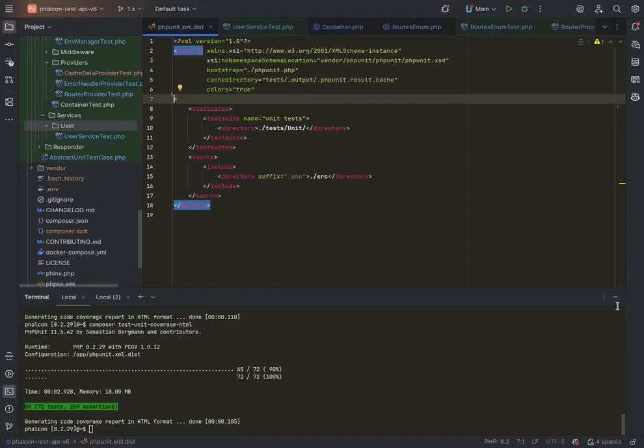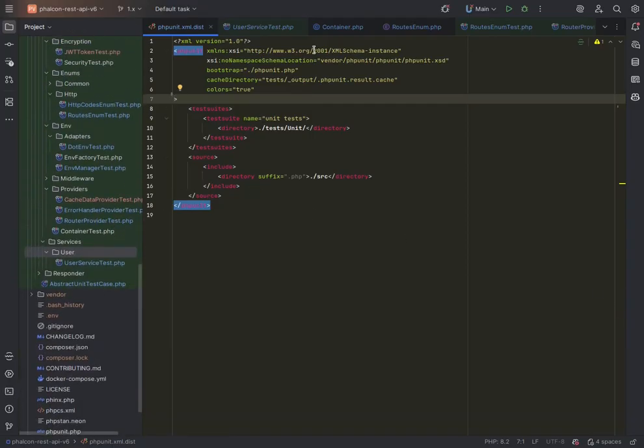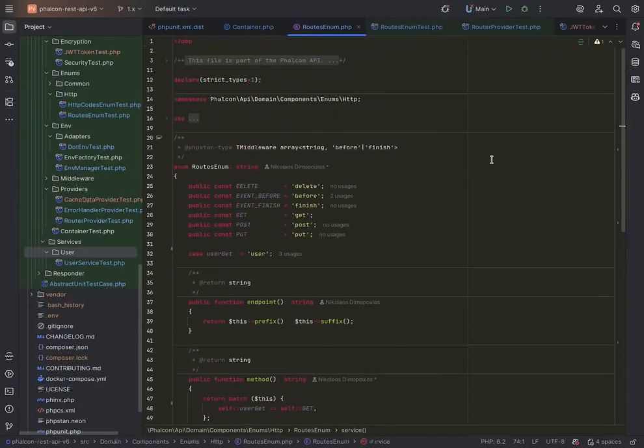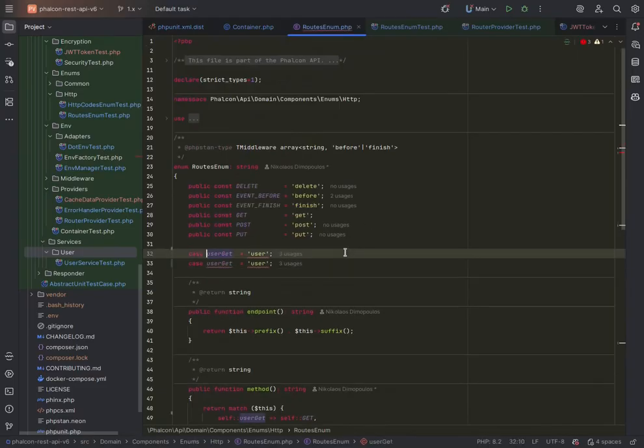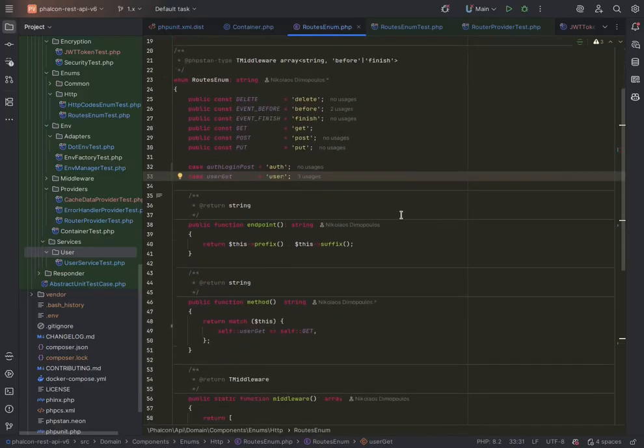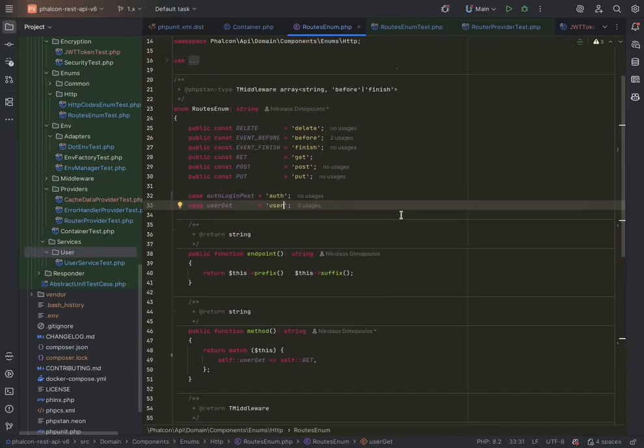So the next thing we have to do is to actually add a new service, a new endpoint. So this endpoint is gonna be a login endpoint. So we're gonna call it auth login post. We're utilizing the name to give us an idea of what this would be, and this one will be auth. Now let's make this auth login.